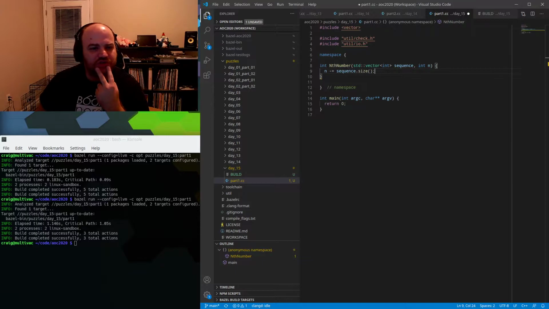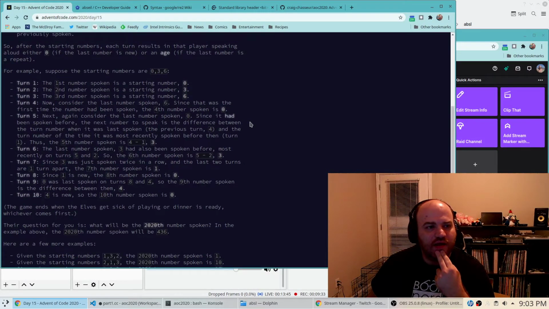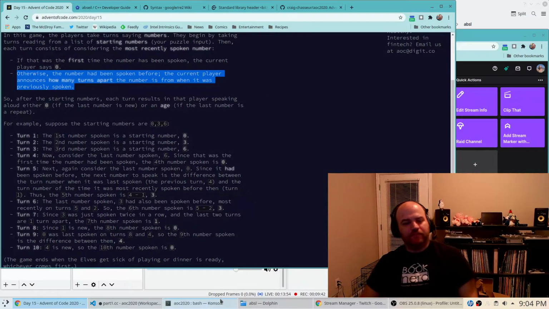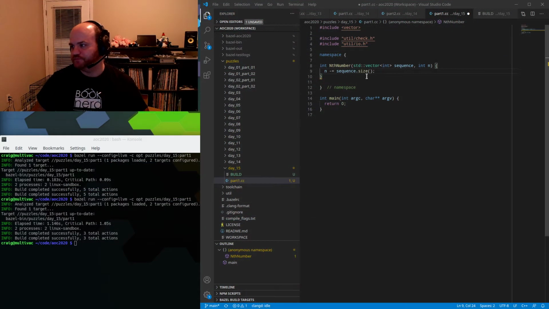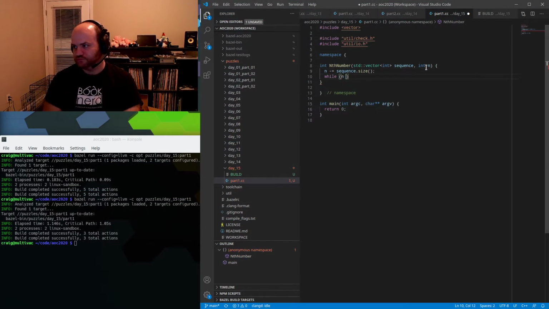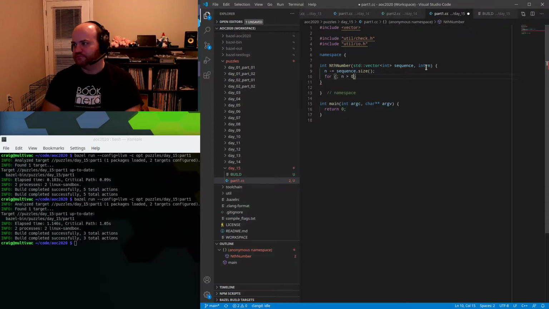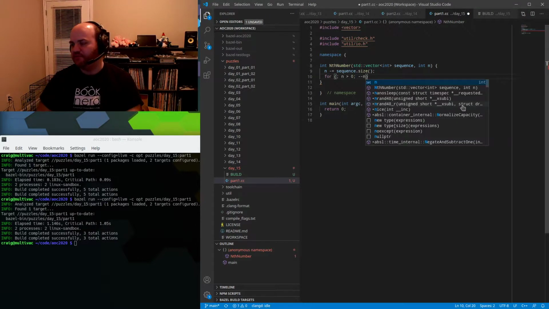I'm just trying to make sure that I understand the rules exactly correctly. So I'm looking over at the rules here. First time. Okay, so we look at the previous one. Okay, yeah. No problemo. So we'll just make this a for loop, and it's greater than zero, and then reduce the n each time.